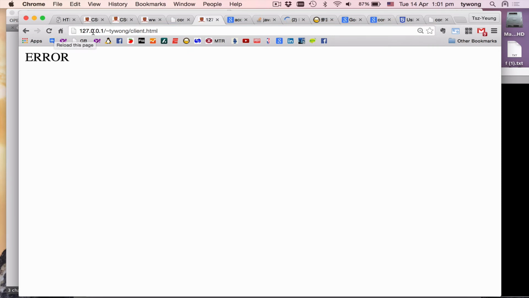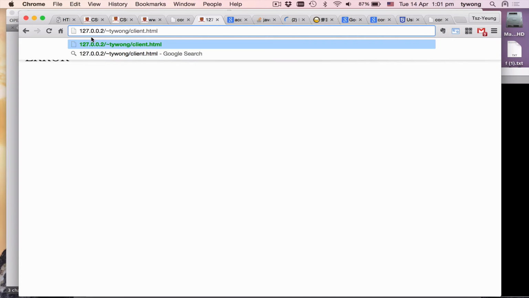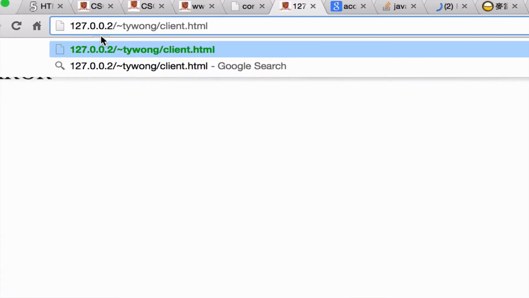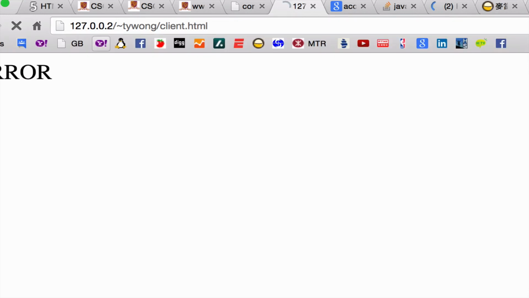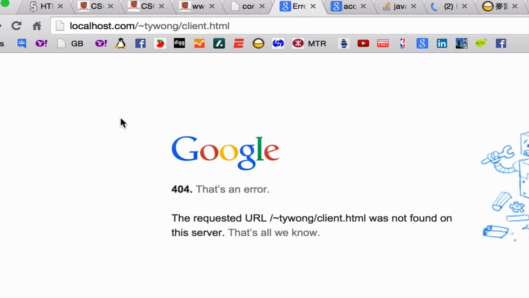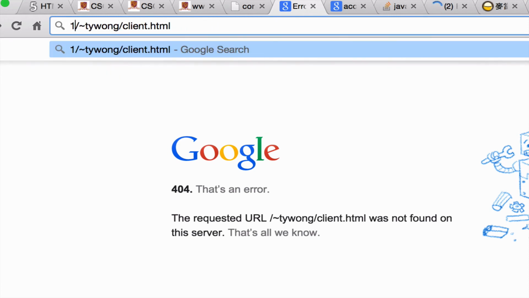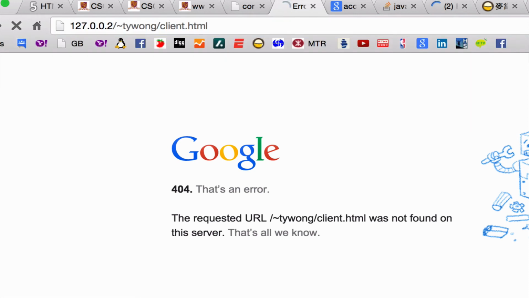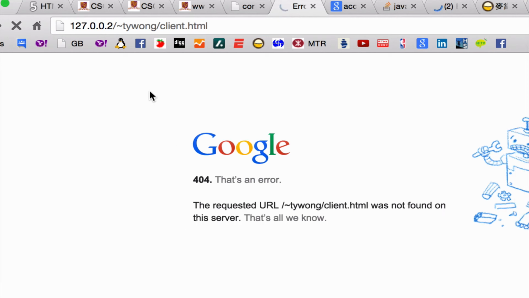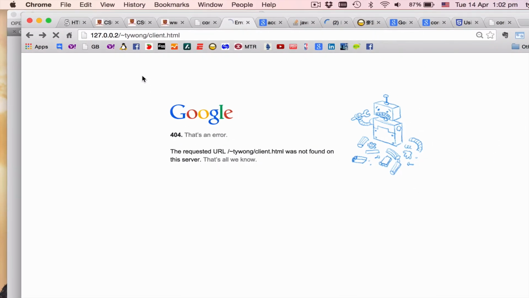Now let's try it below here. It still fails, right? But what if I change this? Can you see what I've done? I changed 1 to 2 and go. It's loading. Hey, what? Why did it become localhost.com, into 127.0.0.2? It's supposed to be the same host.